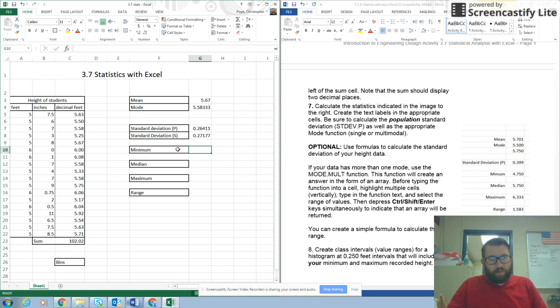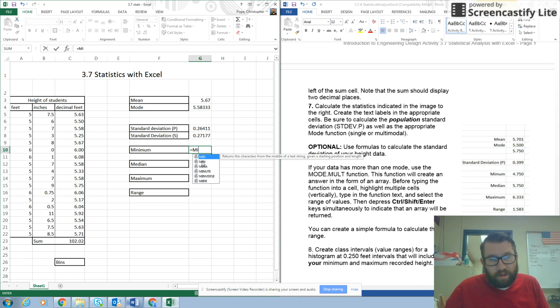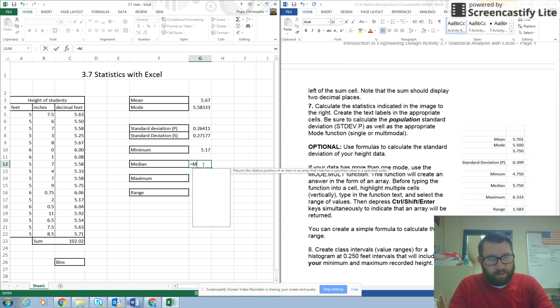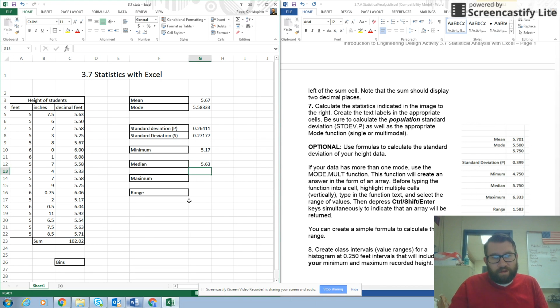Moving on to minimum, equals, start typing min, and once again highlight my decimal feet data, close the parenthesis. Median, I'm going to do the same thing. We'll click on median, highlight data. So as you can see, Excel is doing math for us with these functions. Max, and I'll close the parentheses there, get a maximum.